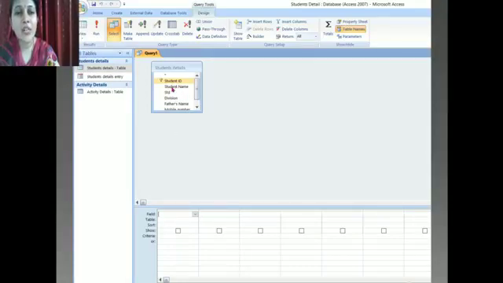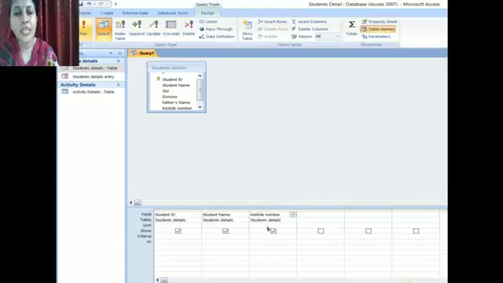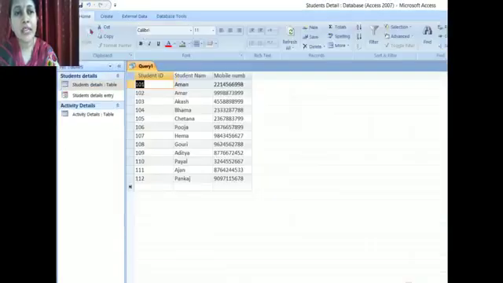Okay, now when you double click on the student ID, it will appear in the grid. When you double click on the student name, it comes here. When you double click on the mobile number, it will be shown here. Okay children? Yes. Now I want to run the query. I have taken only three fields, three columns. When you click on the run option, the query is displayed. Student ID, student name and mobile number are displayed here.